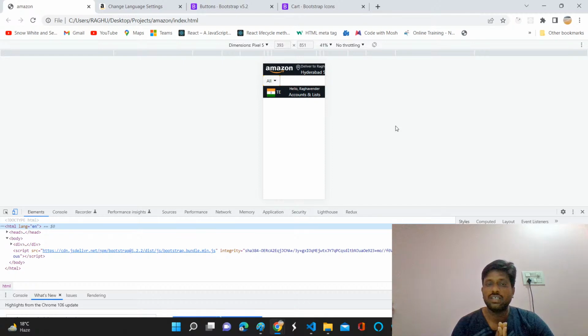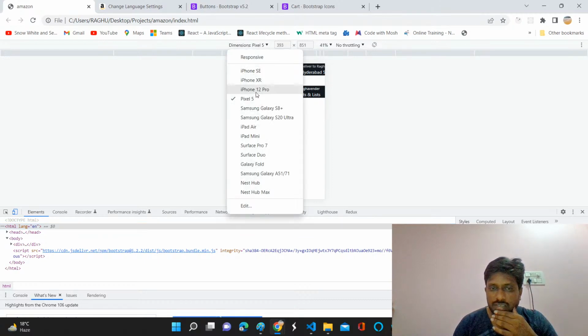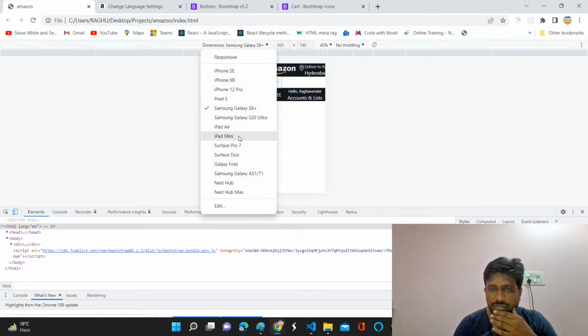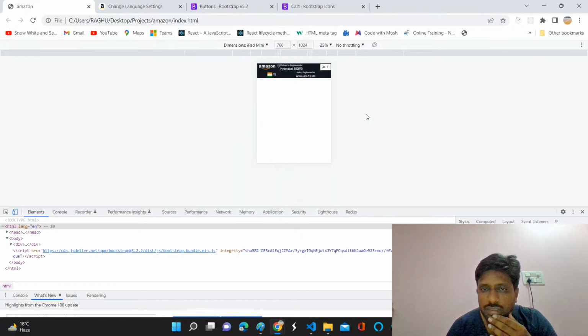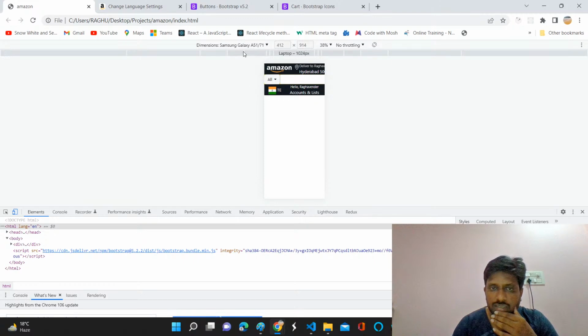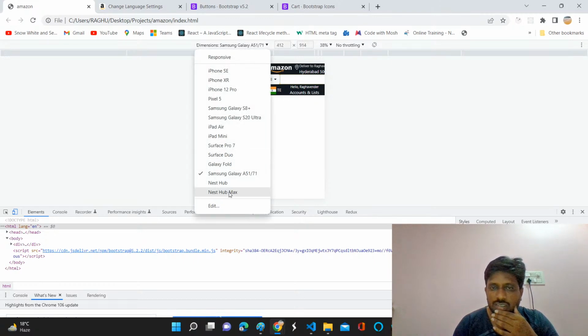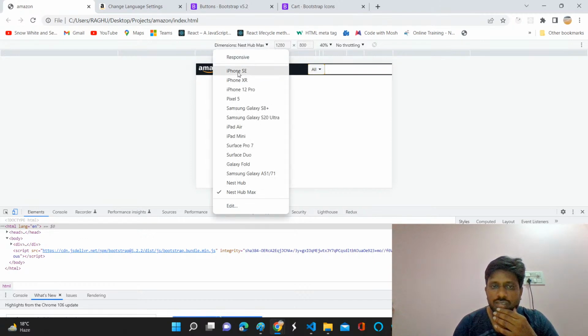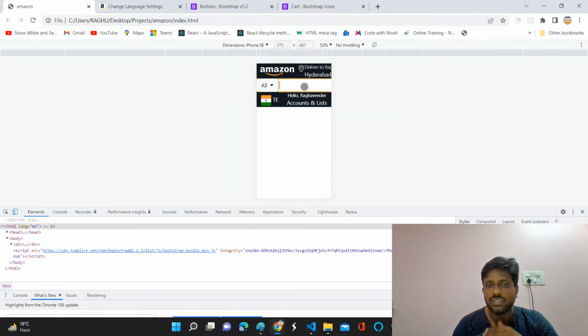Oh, if you see, it's not breaking too much. Only thing is, it is cutting off some content here. I thought it would break completely. iPad Mini, it's not good. So Samsung Galaxy. I think here also it's breaking. iPhone SE.